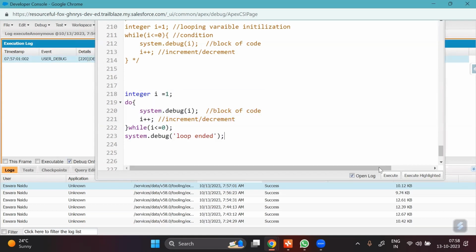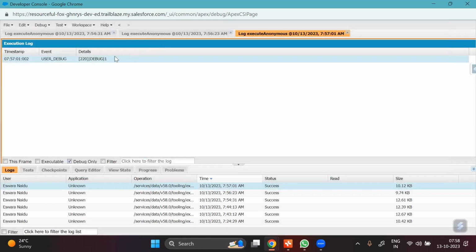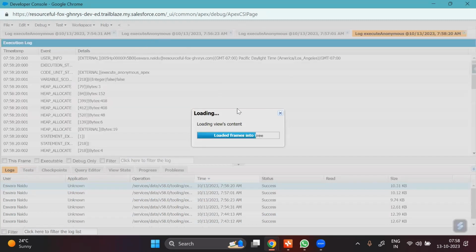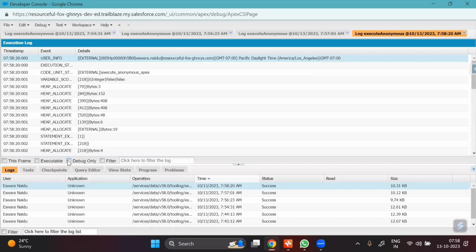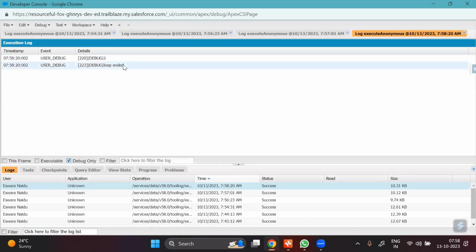Now let's execute this once again and see what will happen. That 1 will be printed, and once we come out of that loop, whatever we wrote will also get executed. That also happened. Loop ended, we have seen that here.